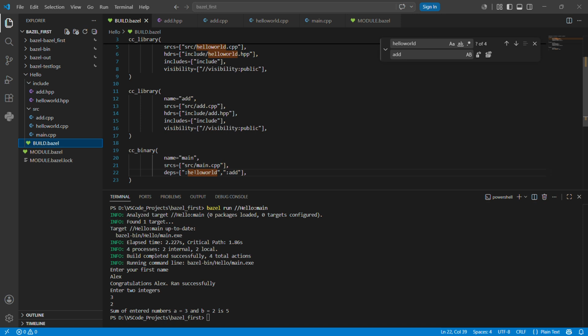And this way you can keep adding more and more libraries, as many libraries as you want. You just need to define a library and add it to your binary, and you can also have multiple binaries there. You can just compile whichever binary you need to using the Bazel command here. So this way Bazel is extremely easy to work with.